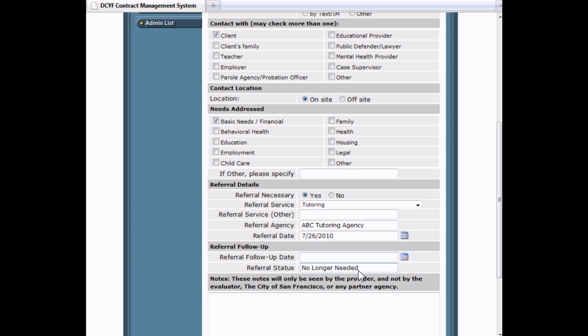Then make sure that you enter the date that you confirmed that the client has either engaged successfully, not engaged successfully, or that the referral is no longer needed in the referral follow-up date field above, like this.